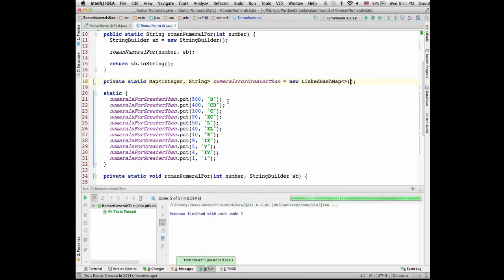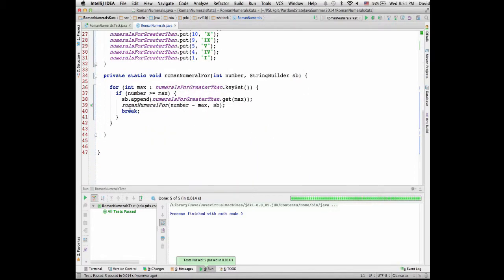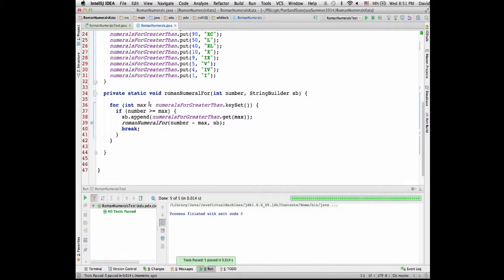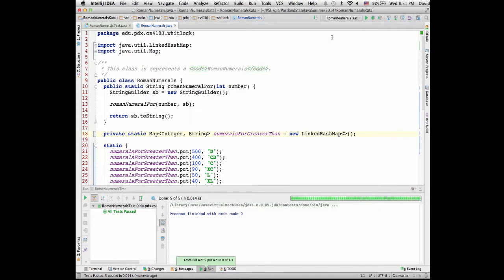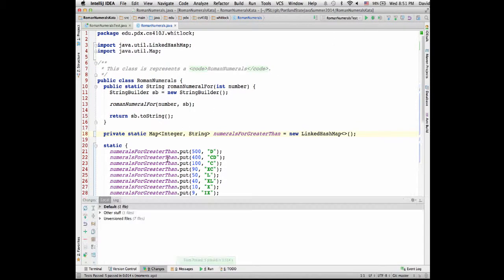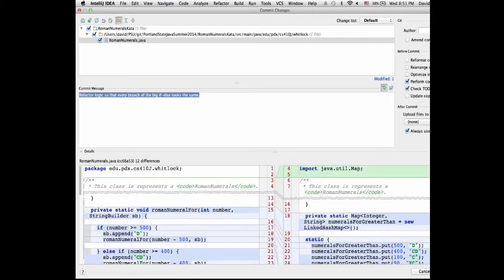Ding! Okay. Sweet. Wow. Holy mackerel. Okay. Hooray, test-driven development. I think we're going to check this in, and then it's time to go home. Refactored ugly case statement into a map and loop. Easier to understand.